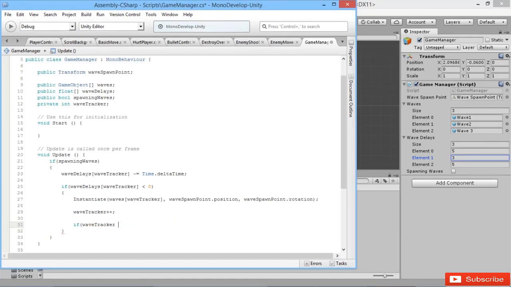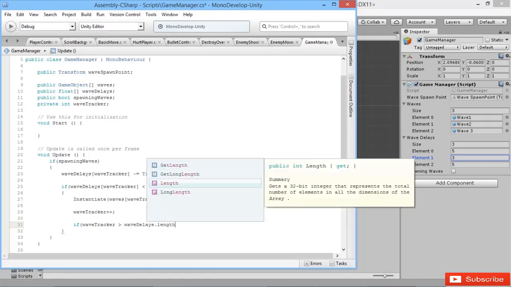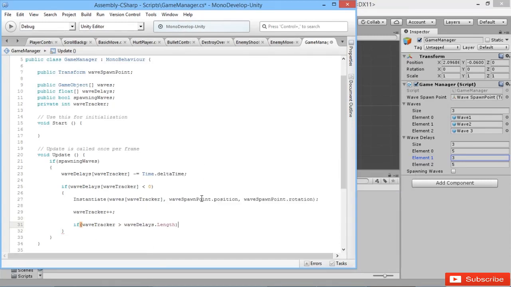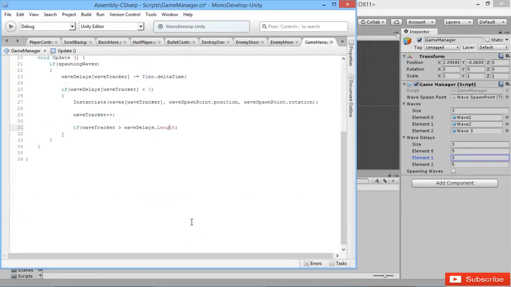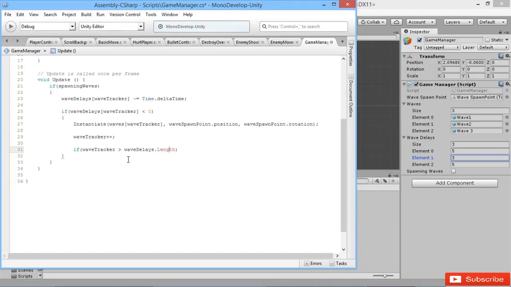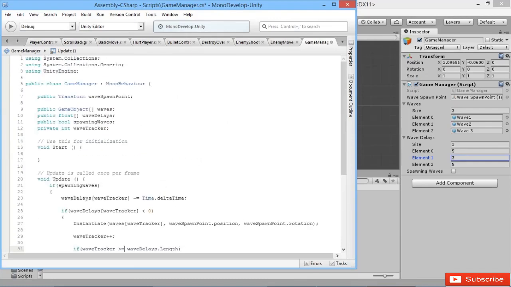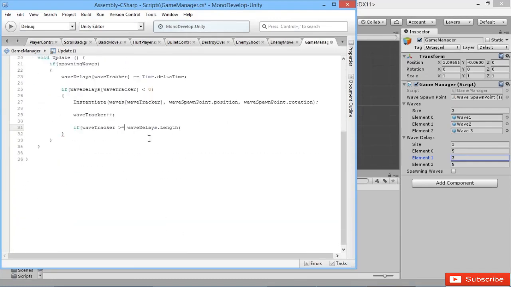If our wave tracker is greater than our wave delays array dot length. So our dot length will basically give us how long that should be. I don't know why that's gone red. If our wave tracker is greater than or equal to, actually, is what we should use. I don't know why that fixed it. That shouldn't have been an error. I think it was just a holdover, an error of an error. But what we actually want to do is check that this is greater than or equal to.